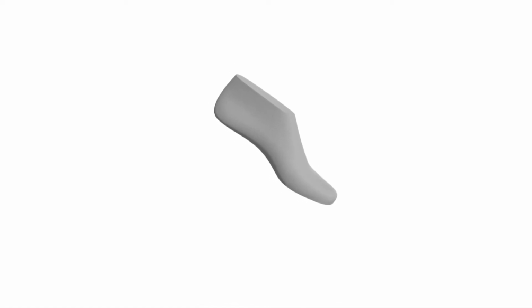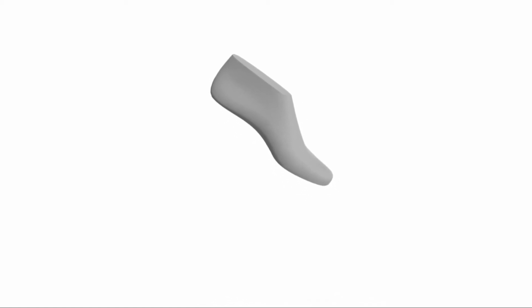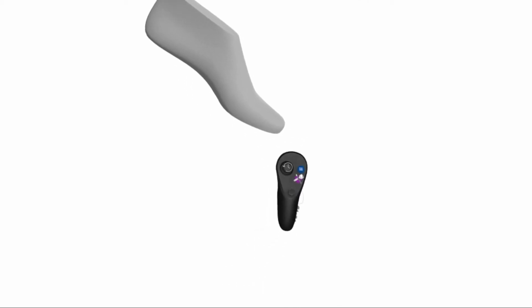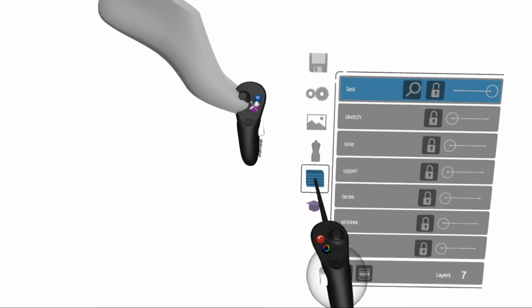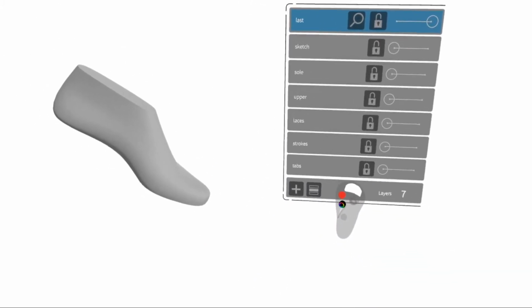Infinite layers are a brand new feature in Gravity Sketch, enabling our users to work in the most detailed layered way they'd like. To find layers, press the blue button on your non-drawing hand and press the layers button. Use the grab sphere to drop it into the scene.